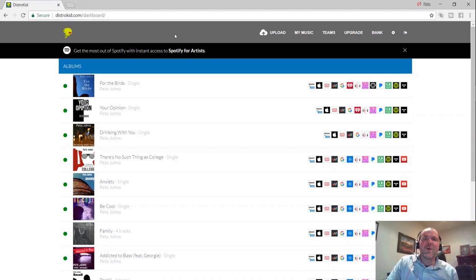But you can see here it's a very clean and very simple interface. We can click on any of these to actually go into the options for those particular items, for those particular singles, and we'll do that as we go along.